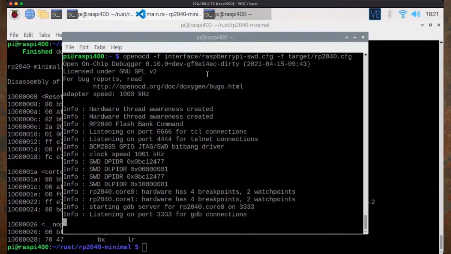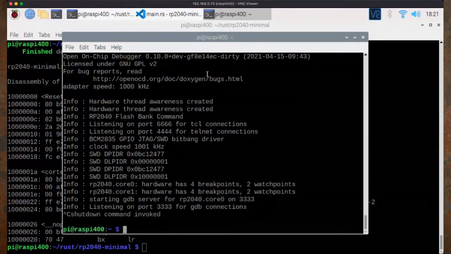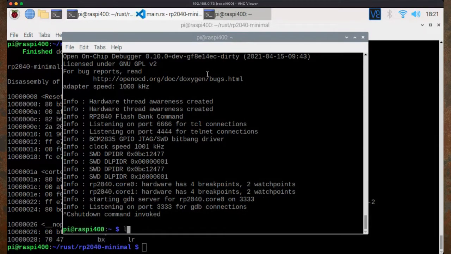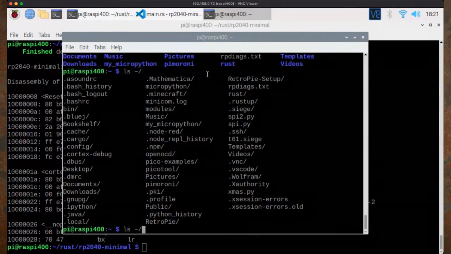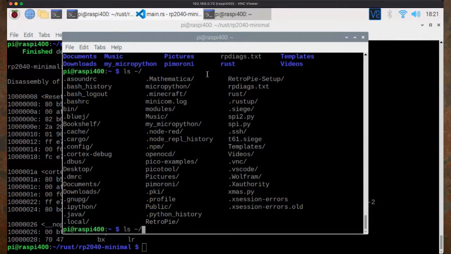When you run this... sorry, Roberto, just a quick question. That file, Raspberry Pi SWD CFG, is it a text file or a binary file? This is a very good question. I have absolutely no idea. We can take a look. It's not something you had to create yourself? No, it's something that comes with OpenOCD. That is probably somewhere here. Let me take a look.